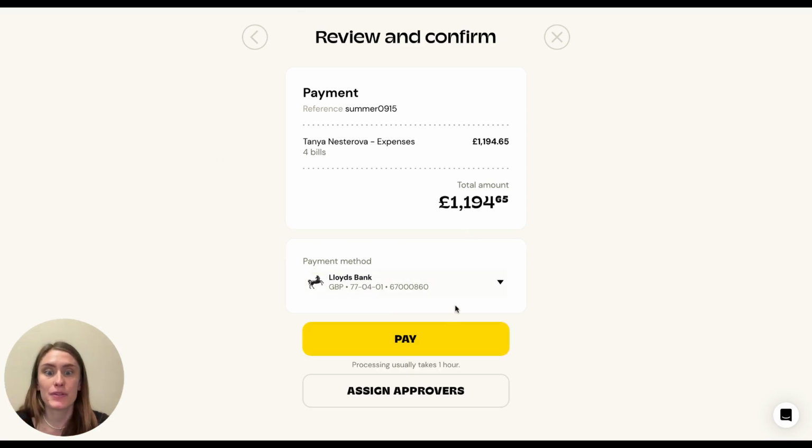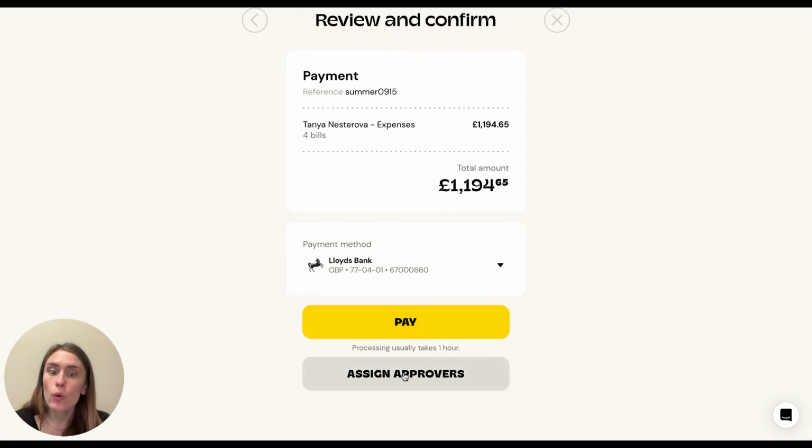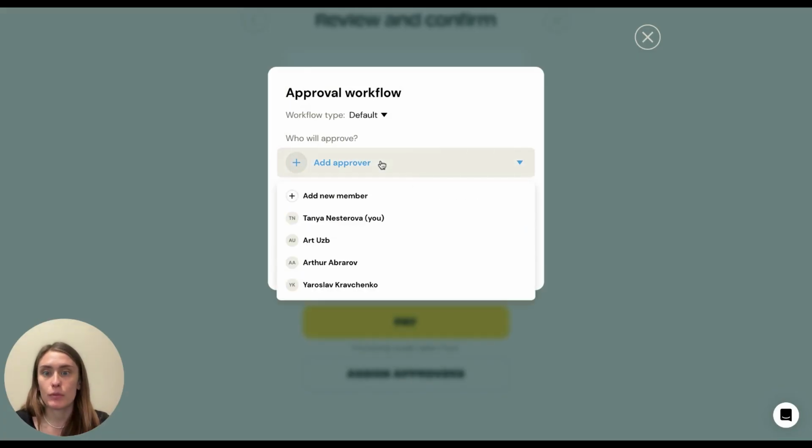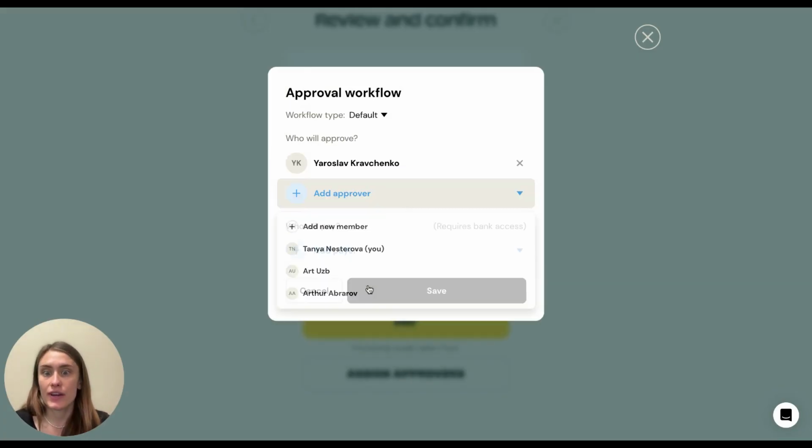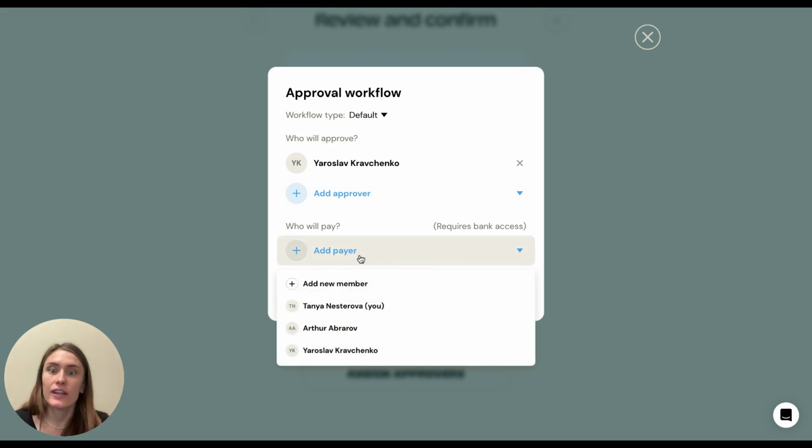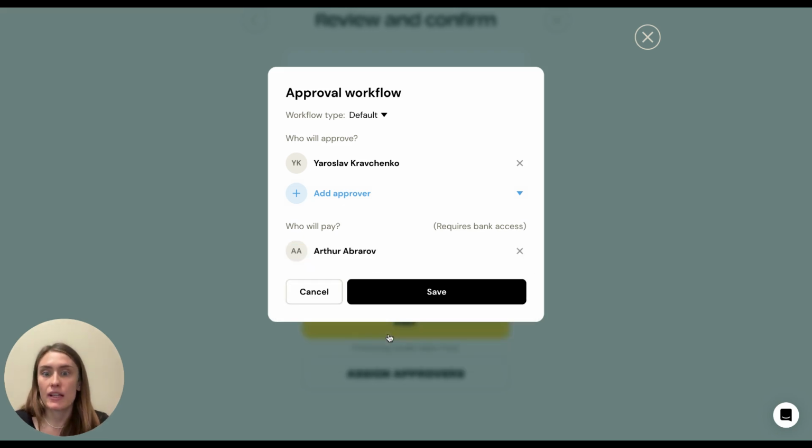Here, when we review the payment, we can either pay or we can assign approvers. For example, we can add Tanya's direct manager, and then here in the payer, we will add the business owner who would actually have the bank account access. That way, the manager would be able to approve because they would have more context on the employee's actual spendings, and then the business owner wouldn't need to worry about it. They will just know that Tanya's manager approved it, and then they will go ahead and pay because they would have the bank account access.